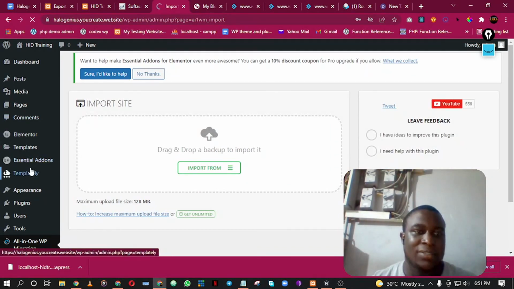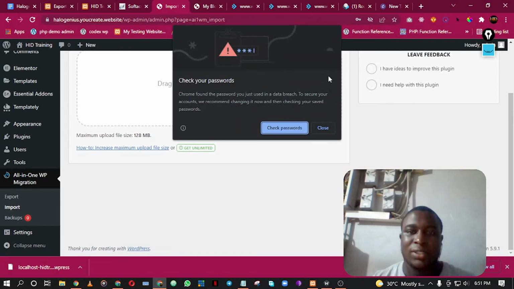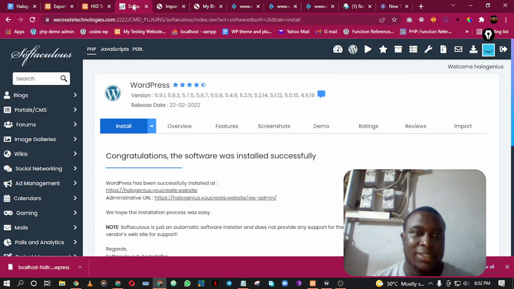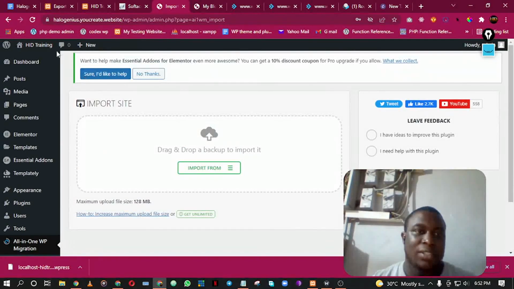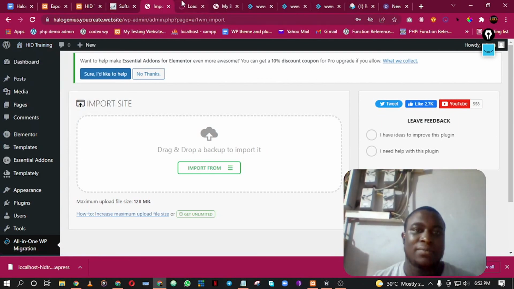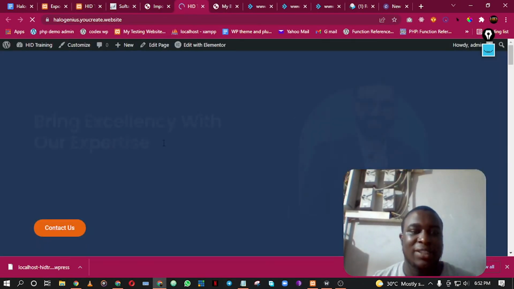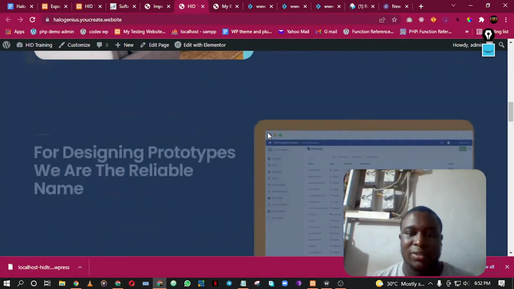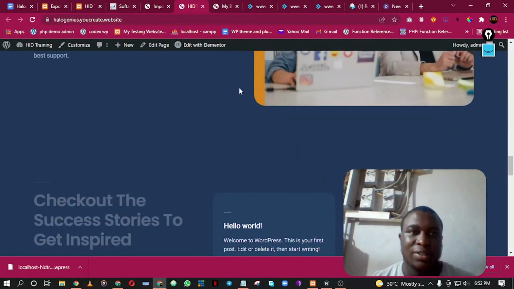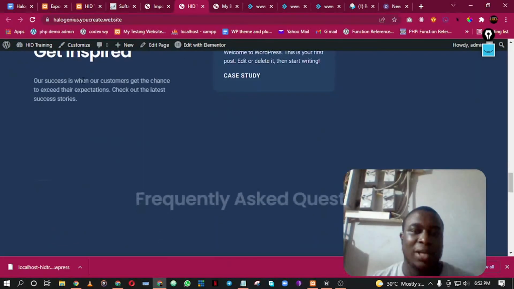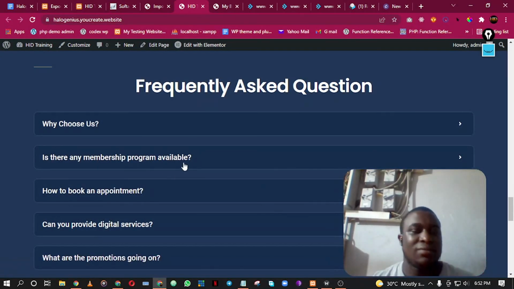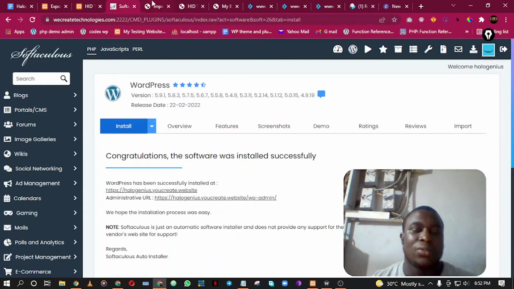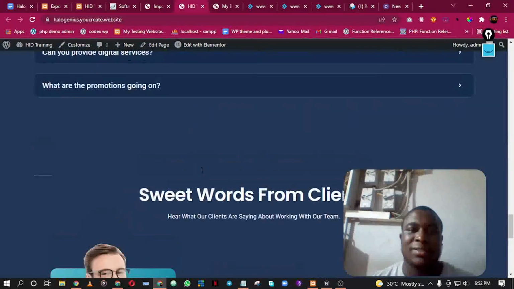You can see essential add-ons, templates, everything I installed on the previous hosting, this website basically that I have here is what I have on this main live server. If I just come here and view site, you can see that everything I did in localhost is what I have here. So what I did here was that I took the website I had in localhost and I brought it to this live server. That is it, basically. And you can see the contact us here. So that is it.